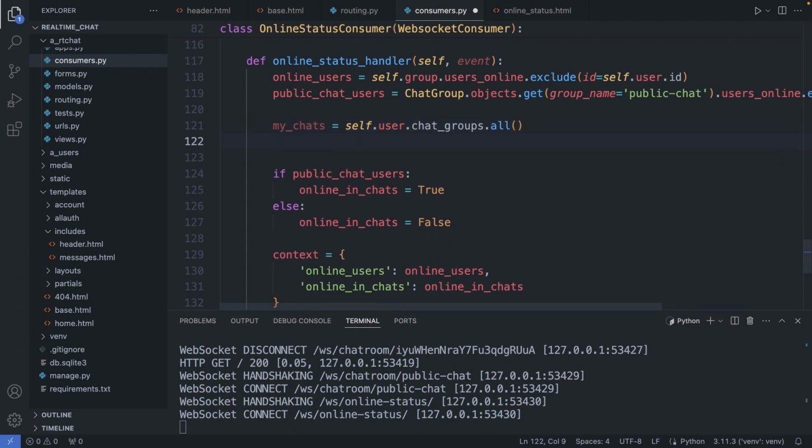Then I create a variable for the private chats. Private chats with users. And this variable should contain all my private chats which have users online, except the user itself. Okay, and to create this new list, I'm using a list comprehension.